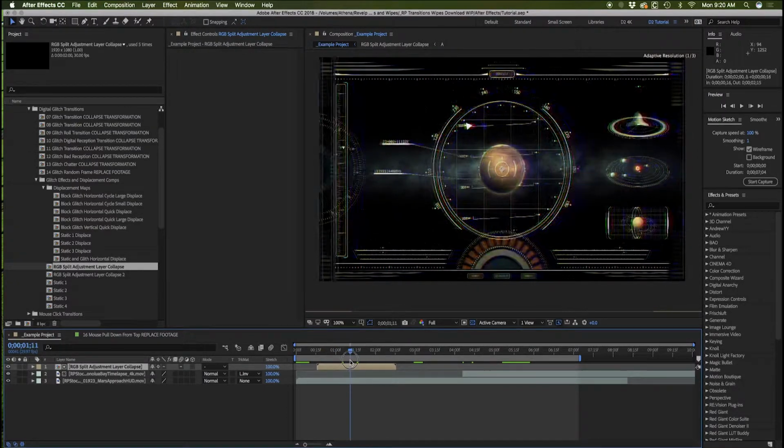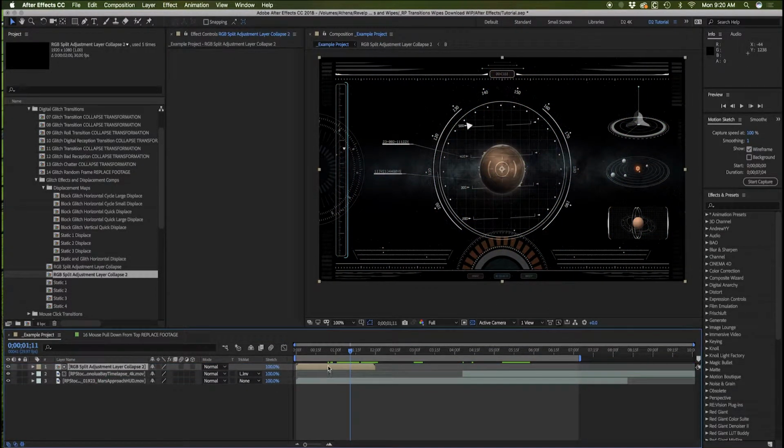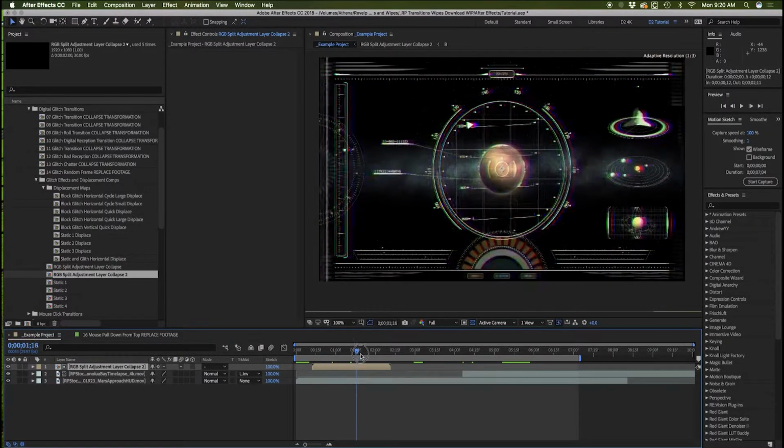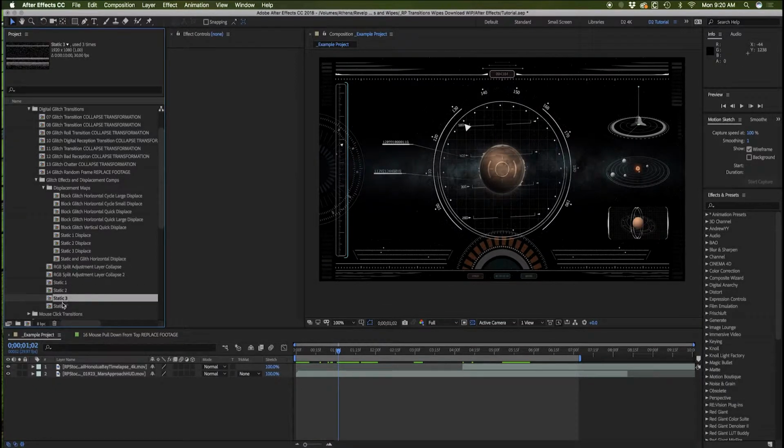And it's got this, if I scrub, I'm just scrubbing right through here. It's got this RGB split. You can also grab the other one, bring that on, collapse the transformation. Similar thing, just different values added in there. And you also have these static, TV static compositions.